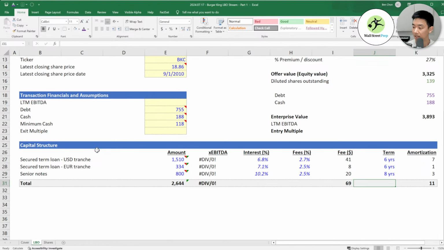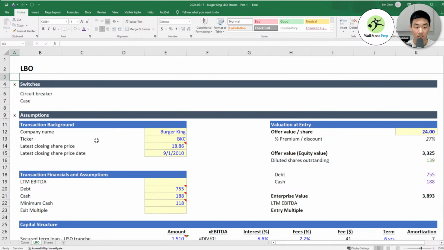Could you explain the rationale behind minimum cash? I'm going to do that a little bit more in a bit. When you say you're making it from scratch, what software? From scratch just means that we started from an empty Excel spreadsheet.